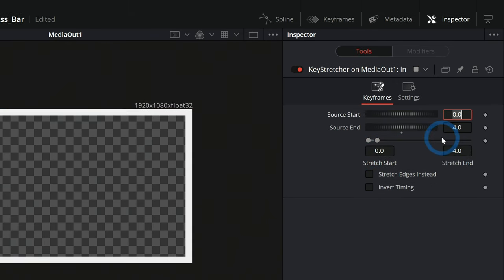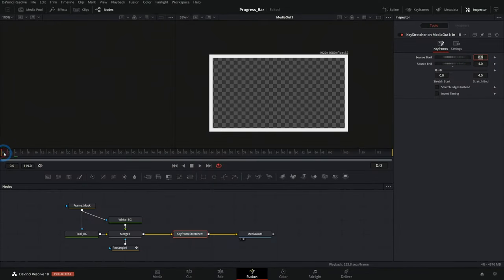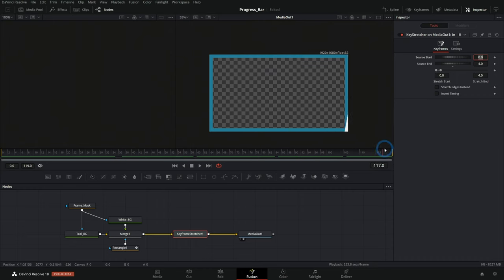Now what we're really doing is saying, okay, I want you to take any animation that happens between 0 and 4 and stretch it out to the length of the composition. So now, as we scrub through this composition from 0 to 120, it takes the entire time to move back and forth. If that's happening in our Fusion comp like this, that means we're doing it right.